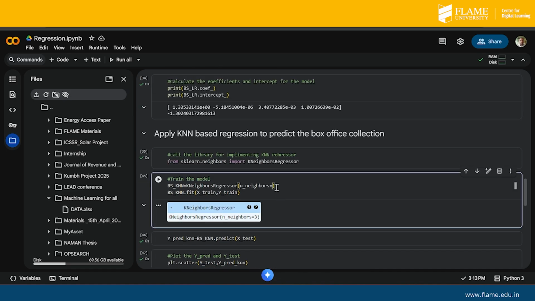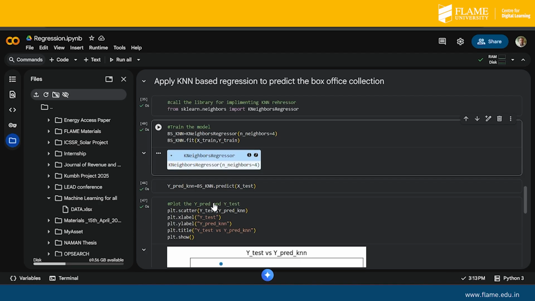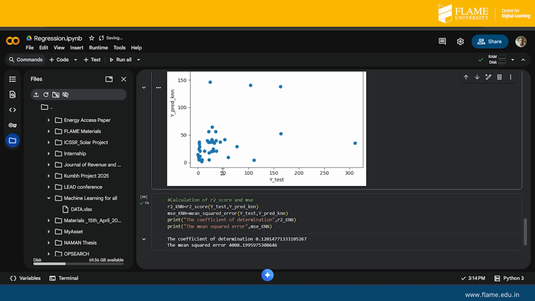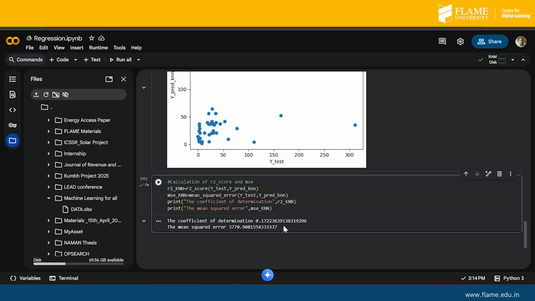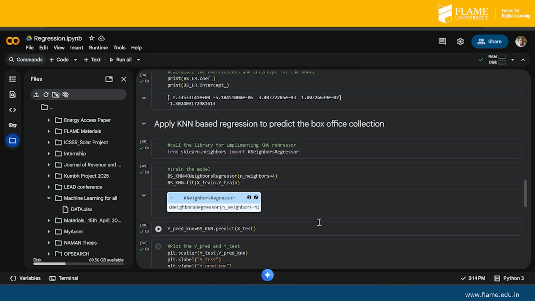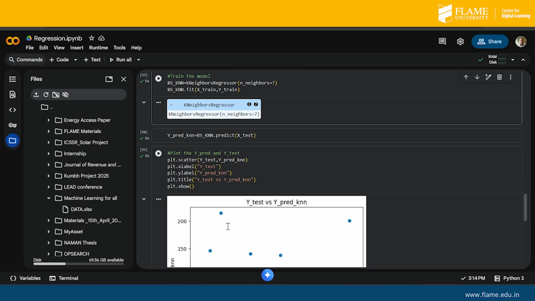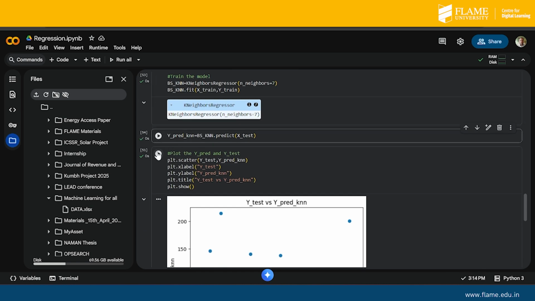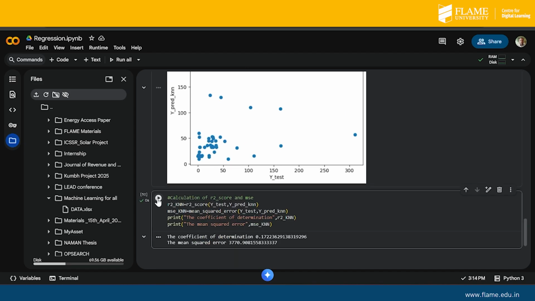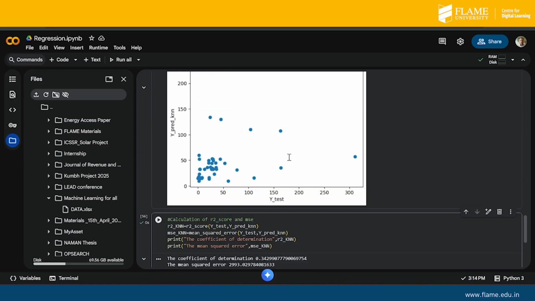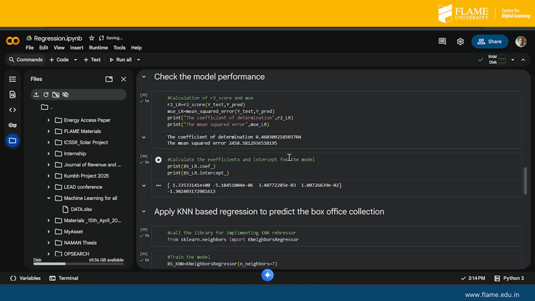Now let us just increase it. So 4, again retrain the model, again I'm generating it, check, so it is increased to 17. So let's say if I make it 7, what happens? Let us just check. So it is increasing to 34. So with the increase in the number of neighbors, my model is actually performing pretty well.